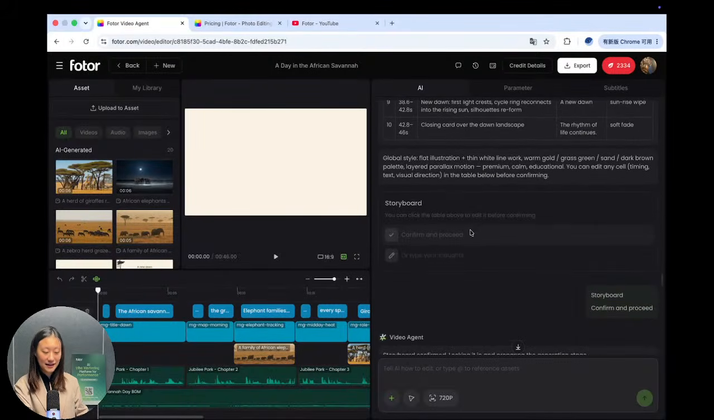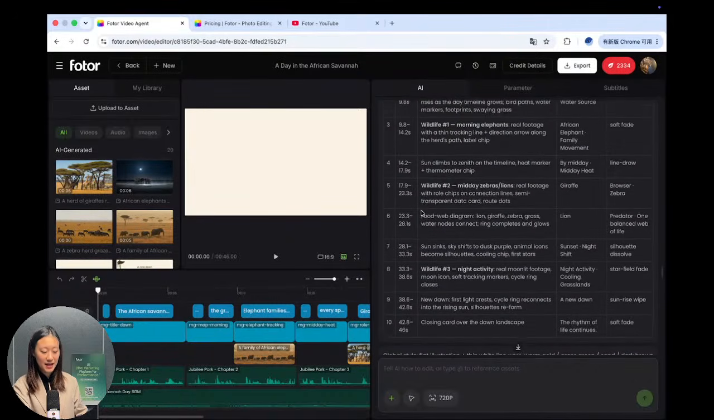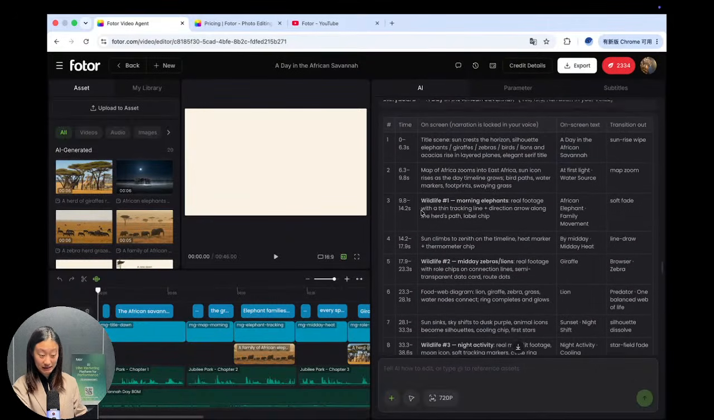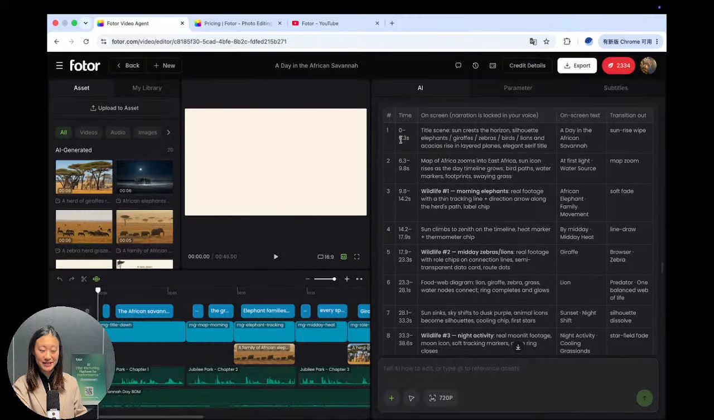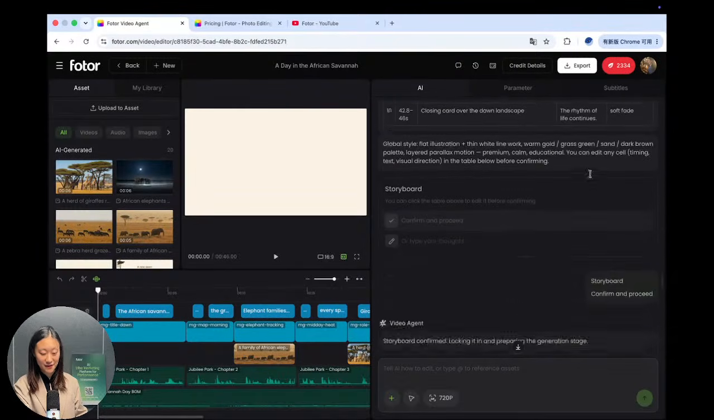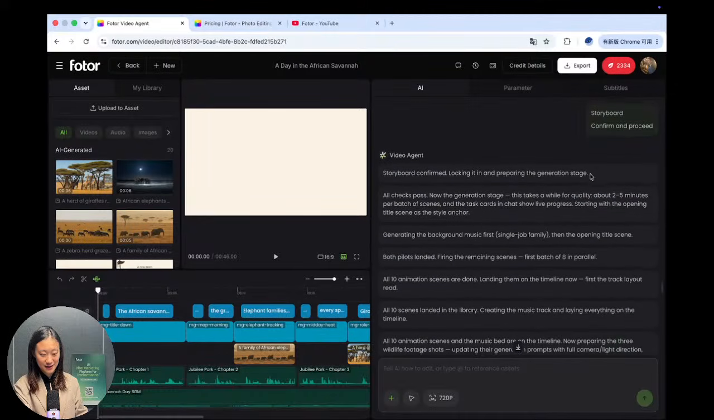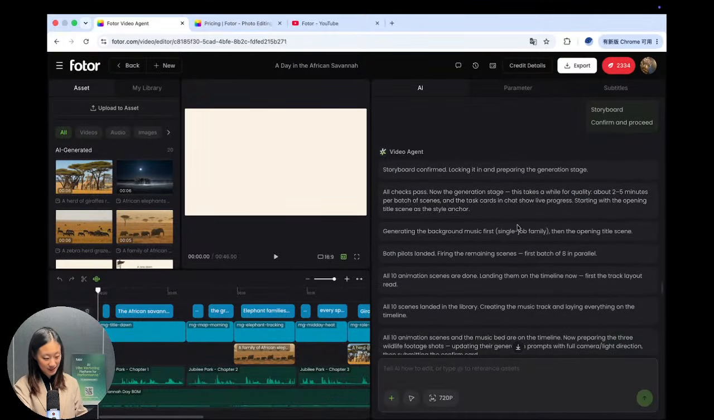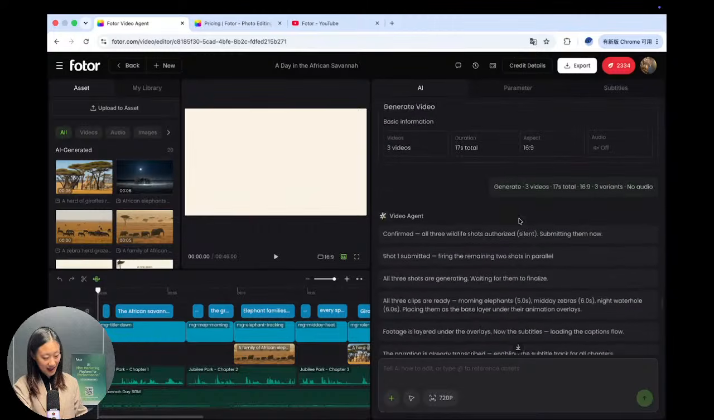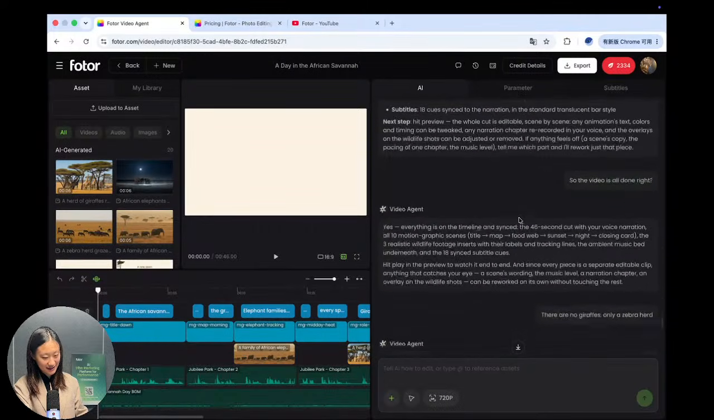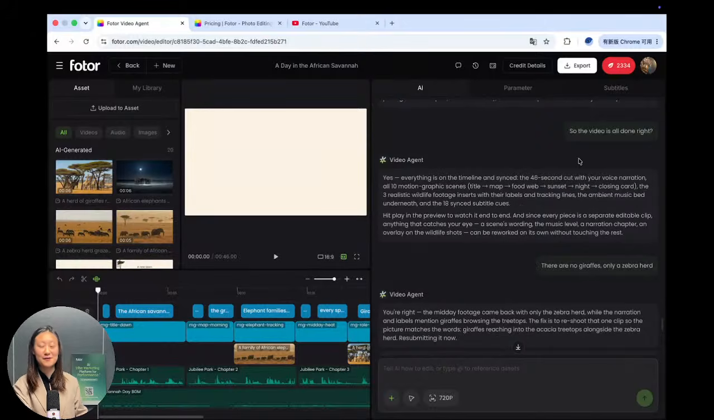Right, and finally you have a storyboard where it indicates again very clearly from which seconds to which, what's on screen, what text is there, what transition is there in between. So very detailed for you to approve, confirm, and proceed. And after a few rounds of generation, I had the first version of the video.